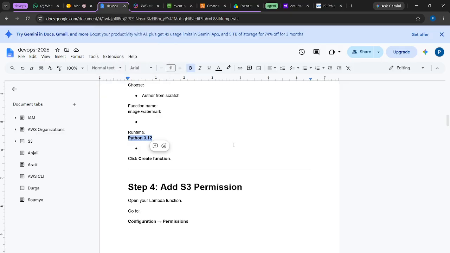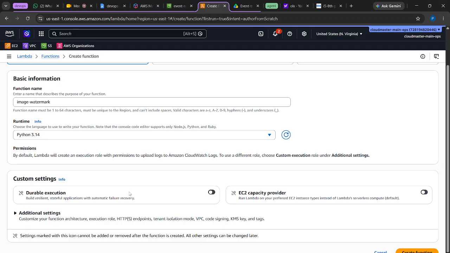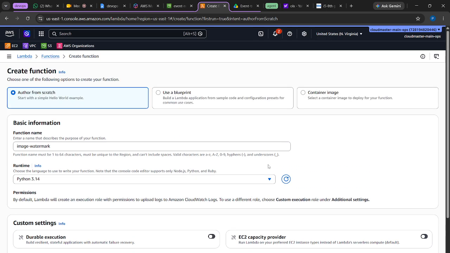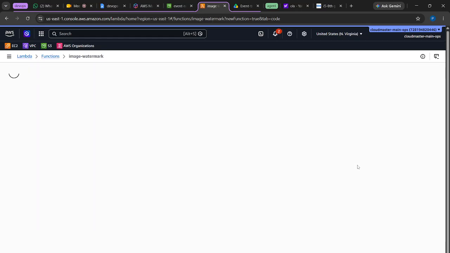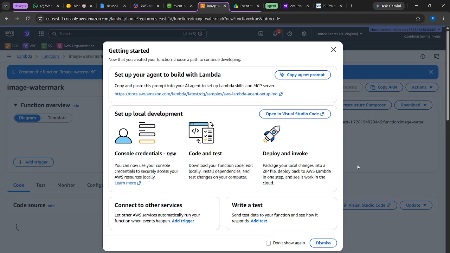Then after that, go to the guide again. Now it is saying create function with all the different setup. No need to modify anything there. Just go create function. So I just selected author from scratch and a runtime and provided a name. Three things I just did right now, and my function is getting created. Okay, now see, my function got created and I am completely within the function now.